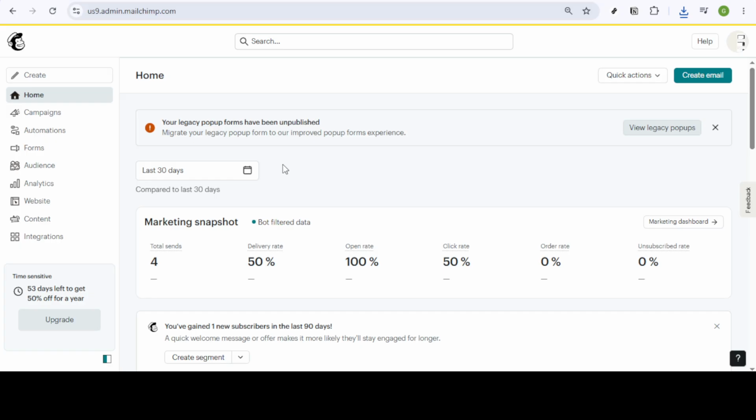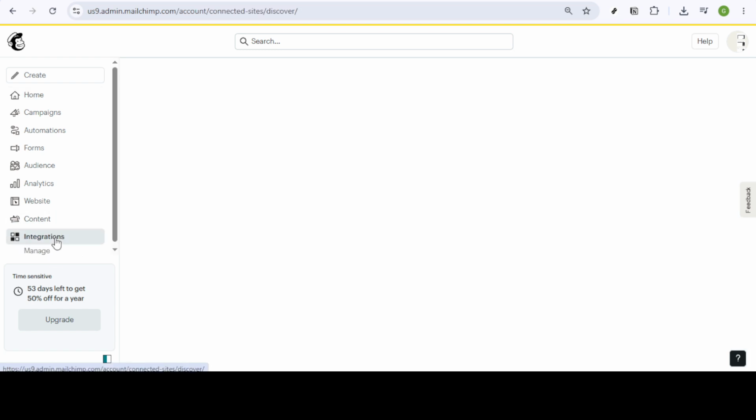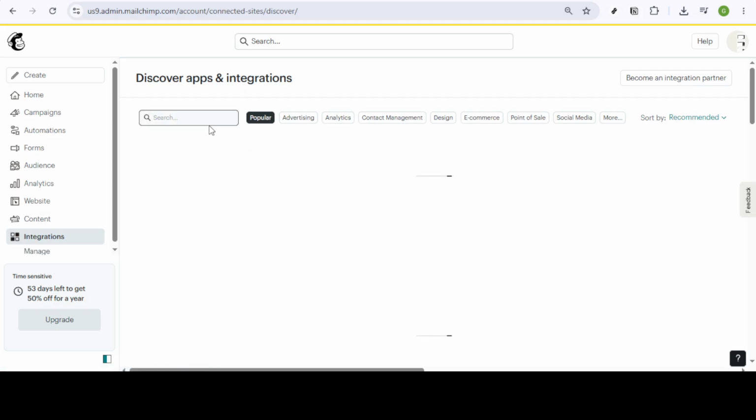First, you need to access your Mailchimp account. Once you're logged in, take a look at the dashboard. This is your main hub for managing all of your Mailchimp activities. What we want to focus on today is connecting your Twitter account to Mailchimp, and to do that, we're going to navigate to the integration section. This section is dedicated to connecting Mailchimp to various platforms and tools to enhance your marketing capabilities.